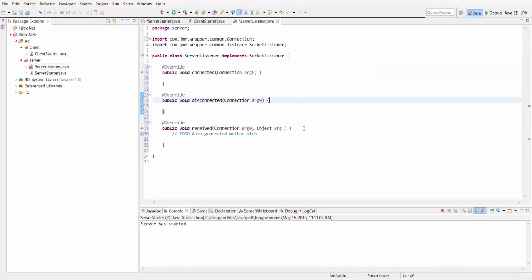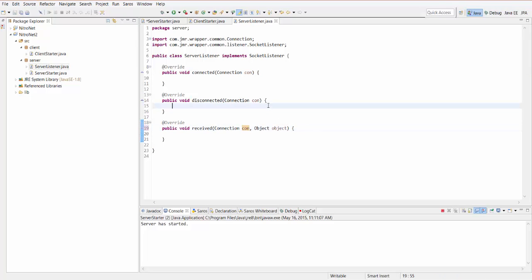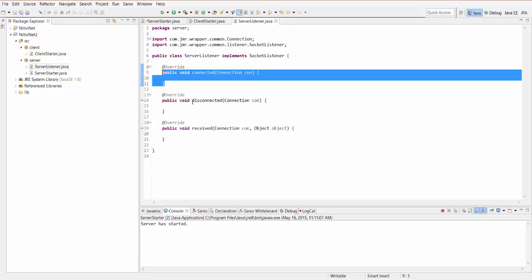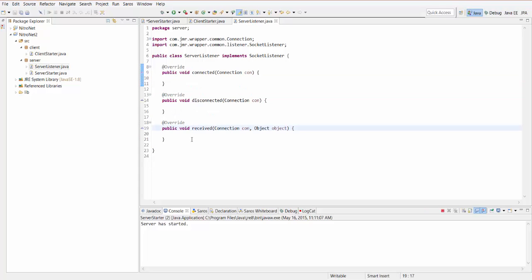From here, it's going to give you those methods, and you're going to want to set the variables to something other than arg0, arg1, etc. Each one's pretty explanatory. When a new connection connects to the server, it's going to call this method here. When it disconnects, it's going to call this method here. When it sends a packet, it's going to call this method here. You can fill in the methods as you need to.